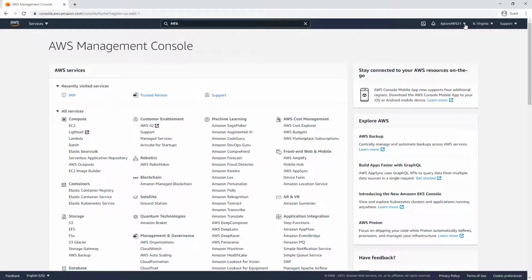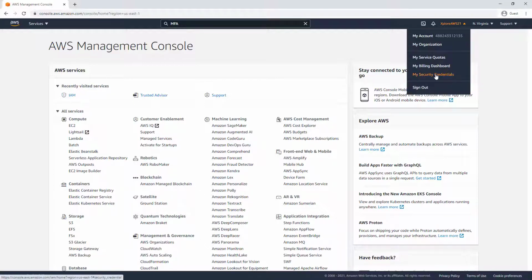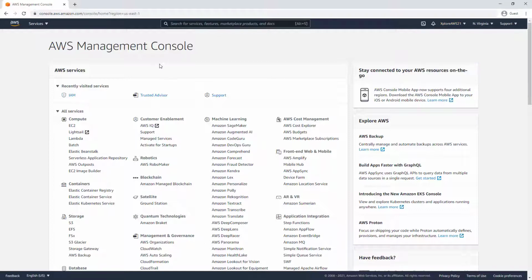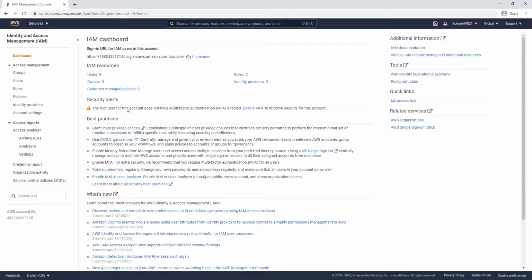The third way that you can get there, again, under your recently visited, or you can type that in the search field, is if you go into your account, you can click on My Security Credentials, and that will bring you essentially to the same page. Okay. Now I have it under recently visited, so I'm just going to click on it because I'm lazy.